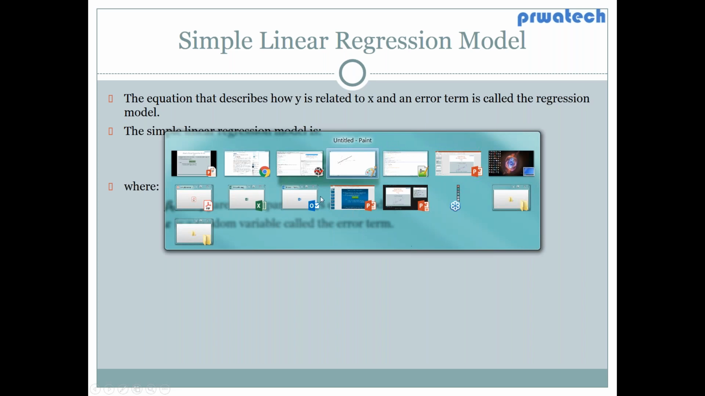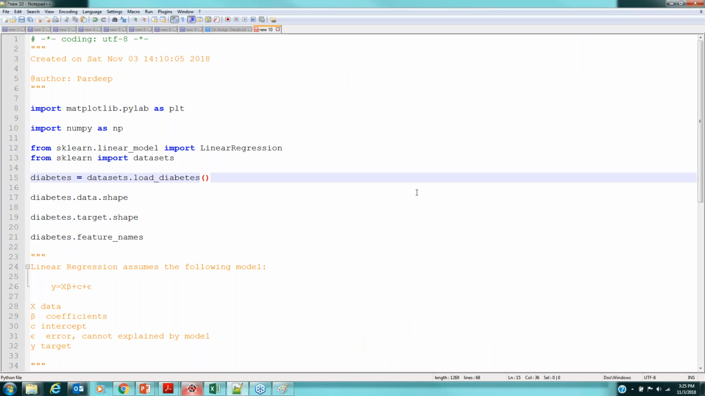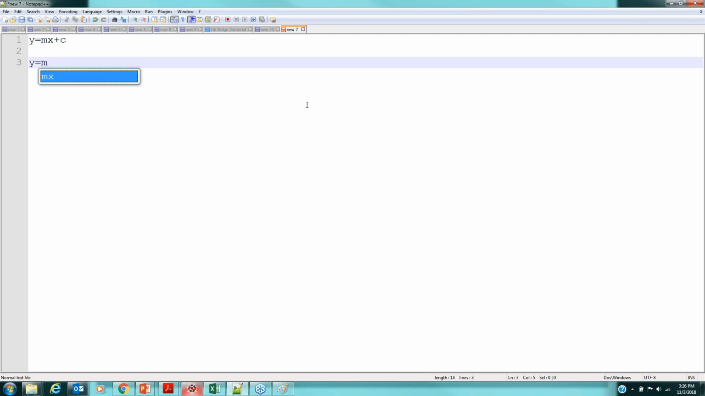Let me open one to show how multiple variables look. If you want to find out y, it is mx plus c. I usually prefer mx, with m as the slope. This is simple linear regression. In multiple linear regression, you will have m1 x1 plus m2 x2 plus m3 x3, finally plus c. C is your intercept.